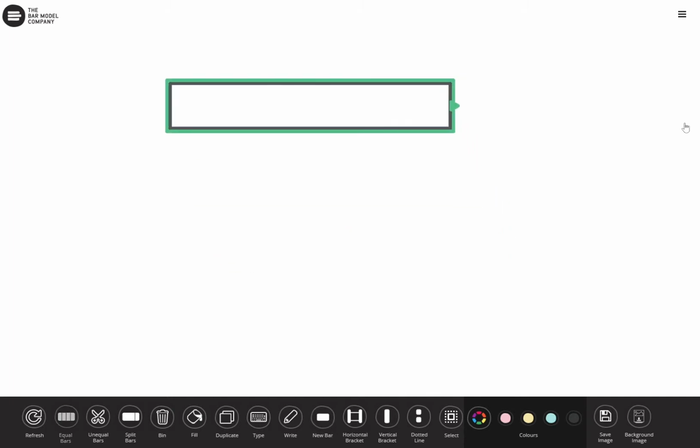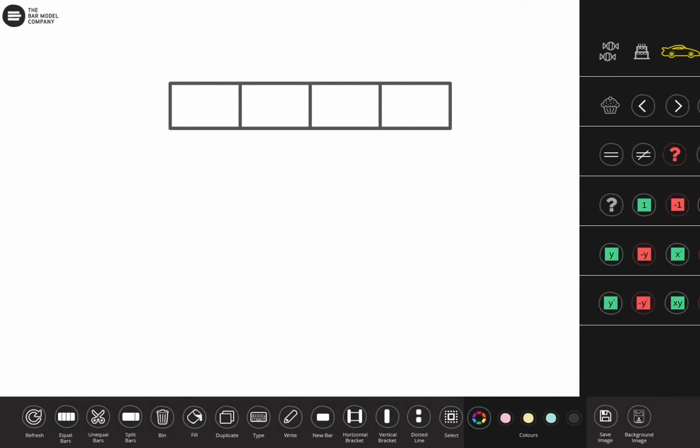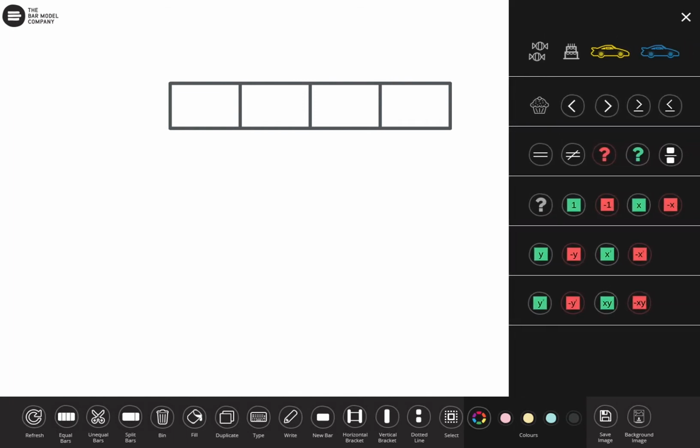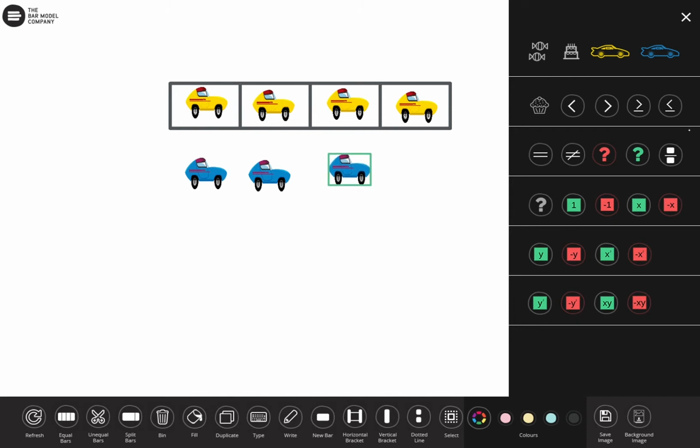So if, for example, I have a bar like so, and I split it into equal parts like this, I might actually want to add something for my Year 1 or EYFS group and show them a more visual, more pictorial kind of representation. Let's say I've got 3, 4 of these cars, and we can talk about how many cars there are altogether if we wanted to, or in this one it might be really clear for us to just talk about how many more yellow cars there are compared to the blue cars.